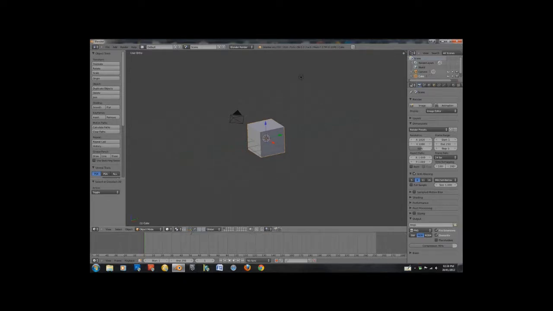Personally, I don't like this. It's kind of annoying. I just use hotkeys, which is G to grab and allows you to move it around. Right click to move it back to its original position. R to turn it and rotate. And I believe it was S to scale.